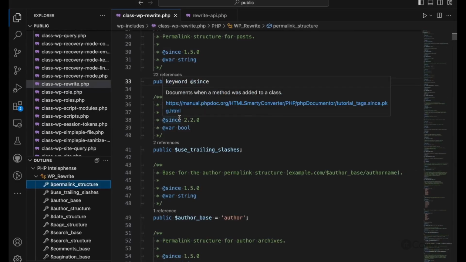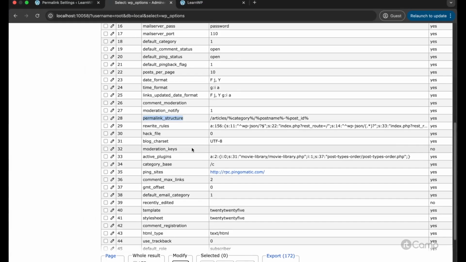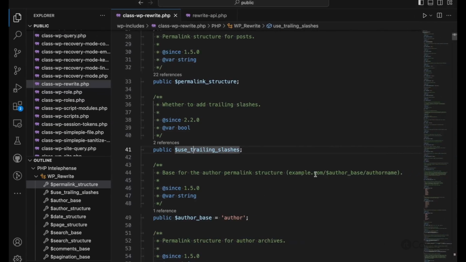Now, moving on, we have the use trailing slashes property. As mentioned in the previous video, you can either remove or add a slash. So if you visit the permalink settings in the backend, you can remove the slash at the end of the URL, and it will be removed from all URLs, including the posts, custom post types, custom taxonomies, etc. To remove the trailing slash from the URL, you must modify the permalink structure. So the use trailing slashes setting will be either true or false depending on this property.